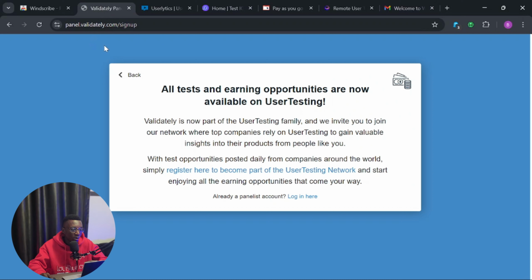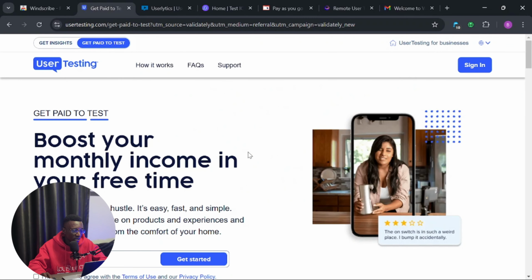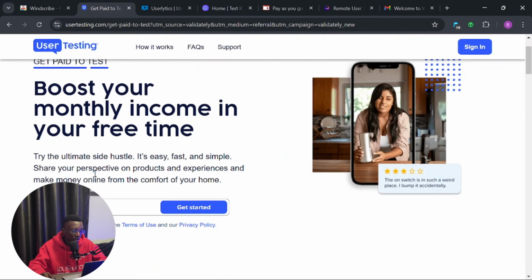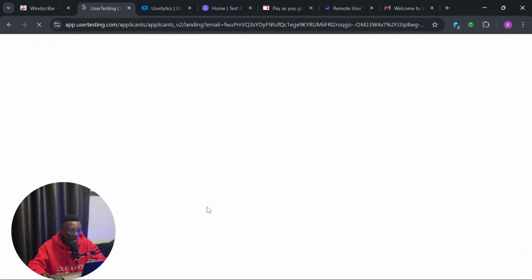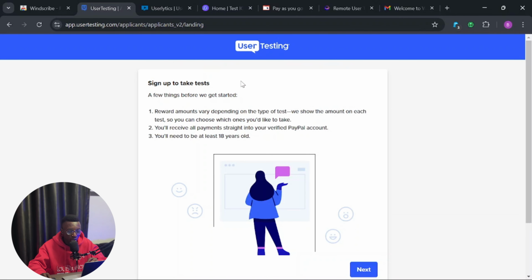So now all I'm going to do, because I just had that extension, I'm going to refresh this. And once this is done, I'm going to click on register here. Once I click on register, it says get paid to test. So now I'm going to check mark that and paste in my email address. Then I click on get started. In a few seconds, it's going to load up, and you can see now, sign up to take tests.